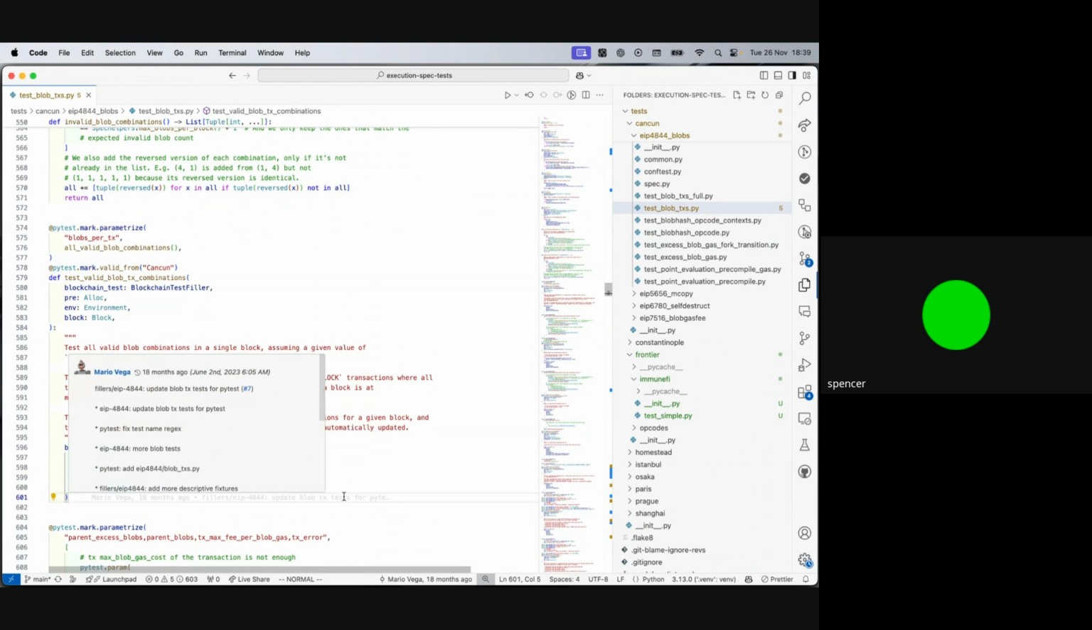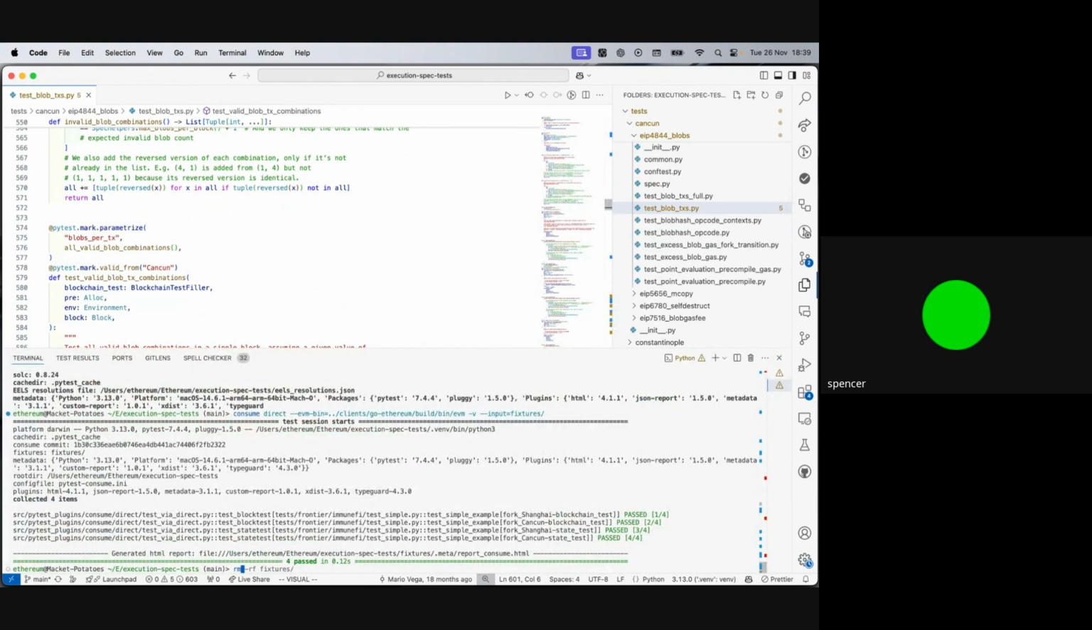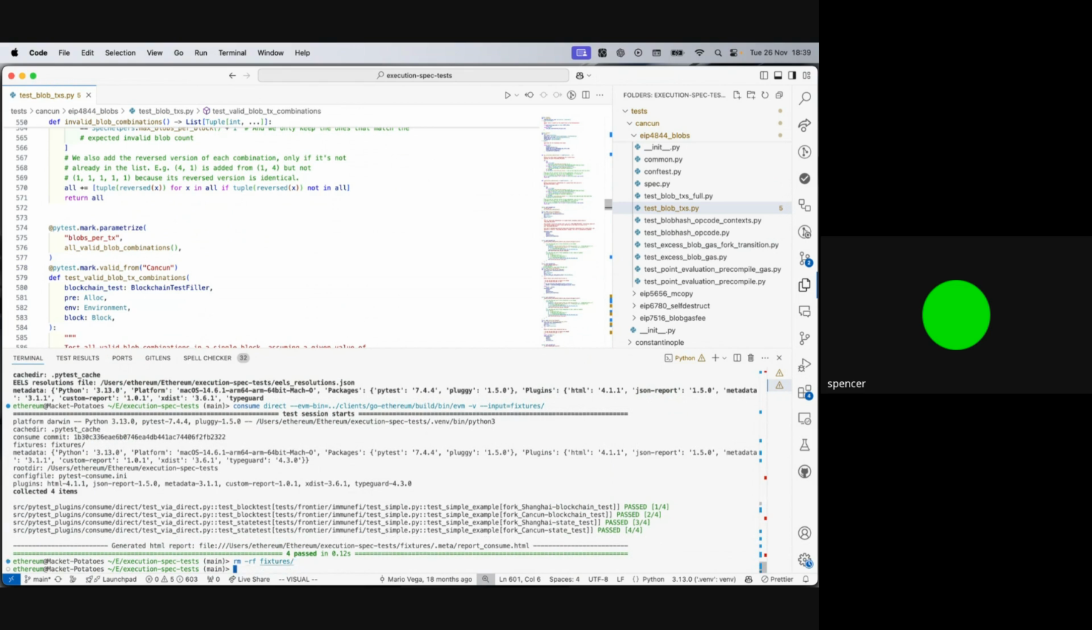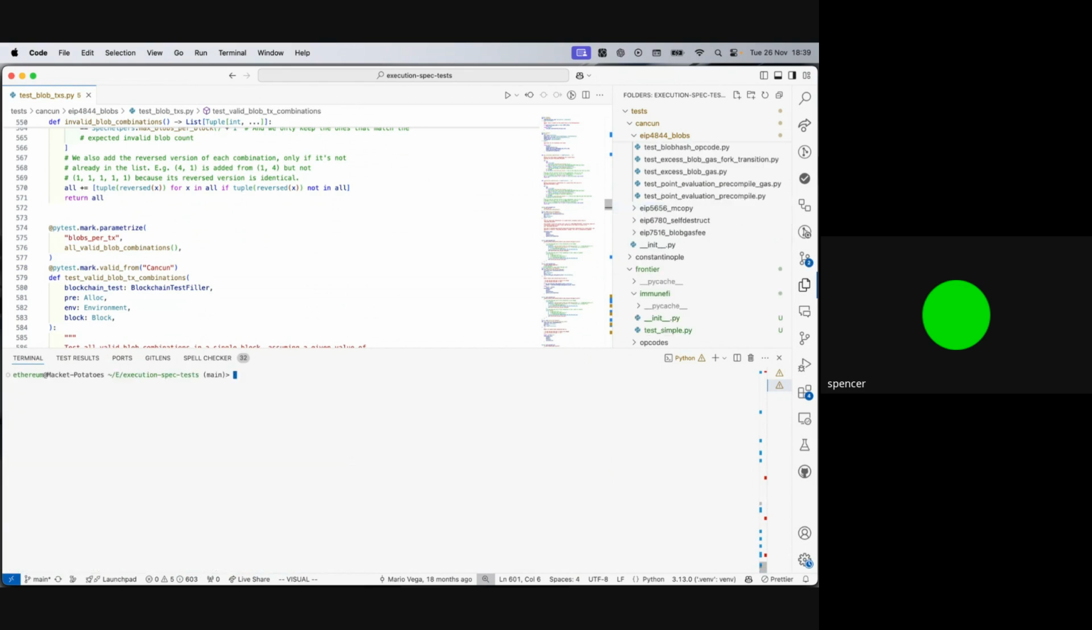So let me generate those tests. First, I'm going to remove all the fixtures that we generated before. I'm going to run these fixtures. So let's test valid transaction blob combinations. We're going to run it only for Cancun.